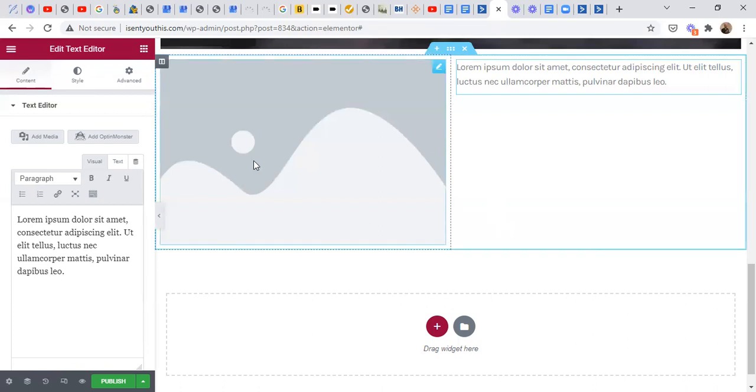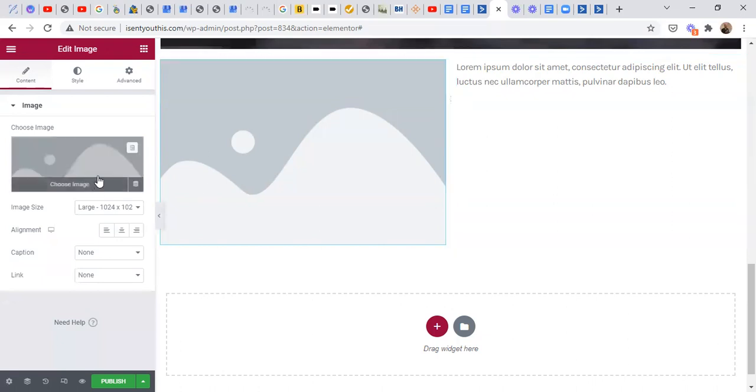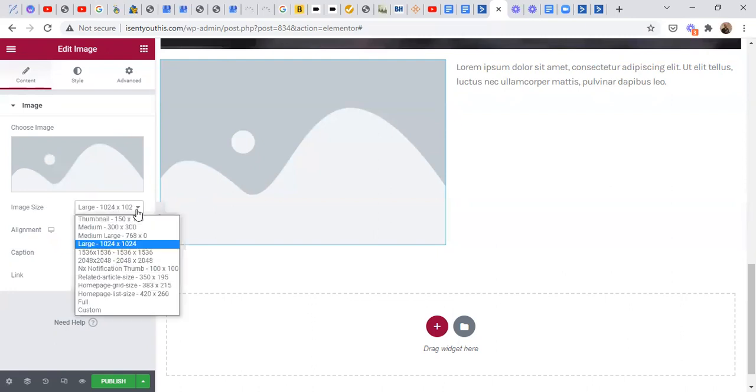Okay, so if I click on this image placeholder that Elementor has created for me, I come over here on the left-hand side and I can click to choose my image. And now I can actually upload that image. I can control the size of that image. Right now it says it's large. This is way too big. I don't want a 1000 plus pixel picture of me staring them in the face.